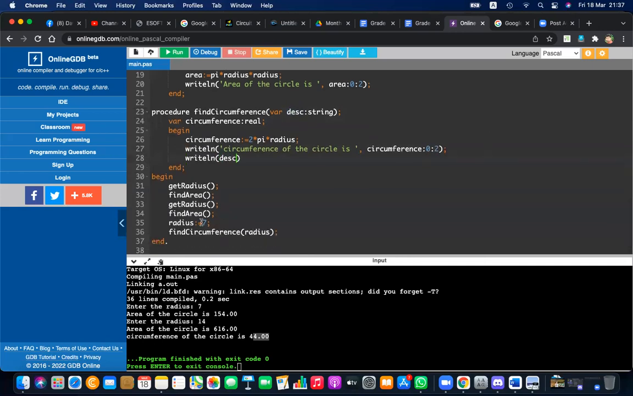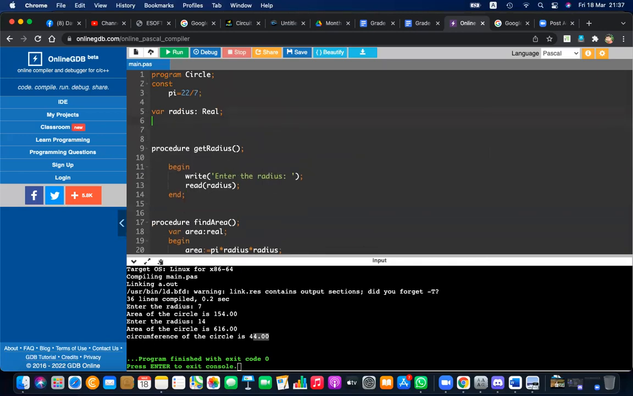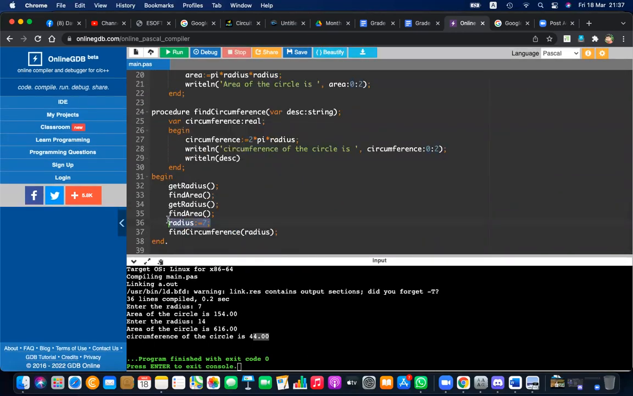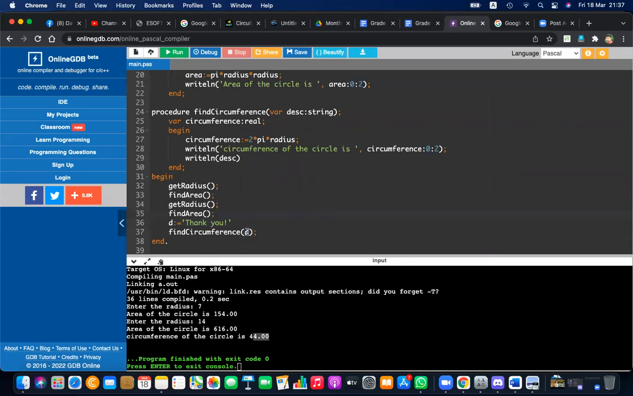Okay. Then here I'm setting a variable, another one. Let's set a global variable d equal string. D equals string. It's a string variable. So I'm setting a value here. D is equal to "Thank you". Now I can give this D as a parameter to this. That D will be captured here. That D will be displayed here.